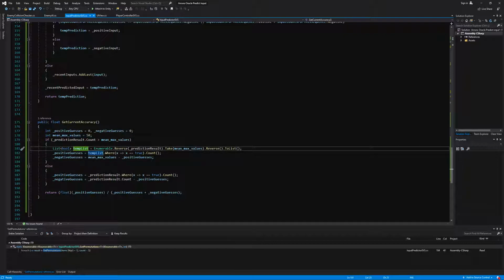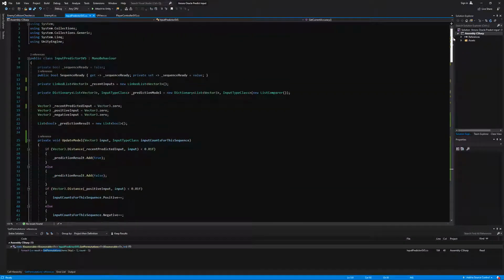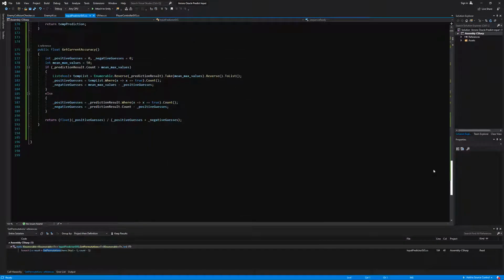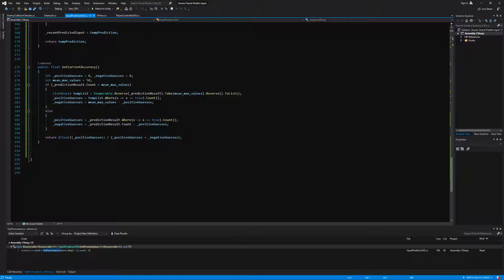Here we take the list from the prediction results and take only the 50 values if we have more values on the list. We are using the LINQ library, importing it using System.Linq. On the other hand, if the prediction count is less than 50, we just take all the values that we have available and return the mean. So that's it. That's how the algorithm works.